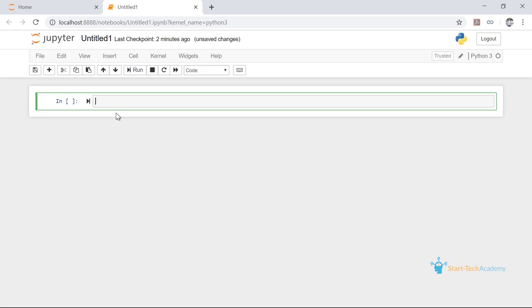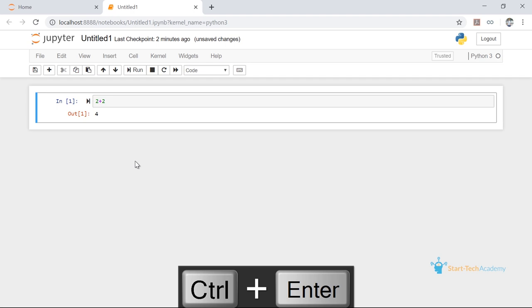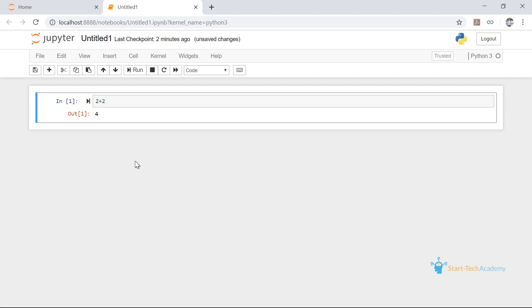To write the code, you just have to click on this cell, and for example, to add two numbers, you can just write 2 plus 2. So this is where you will write your code. To execute this code, just press Ctrl Enter. So you can write your code in the cell and you will get the output just below it. You can see for input we have IN, and for all the outputs we have OUT.